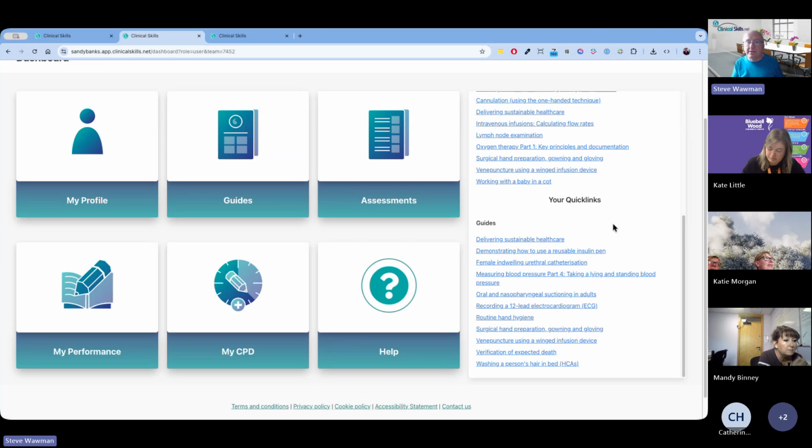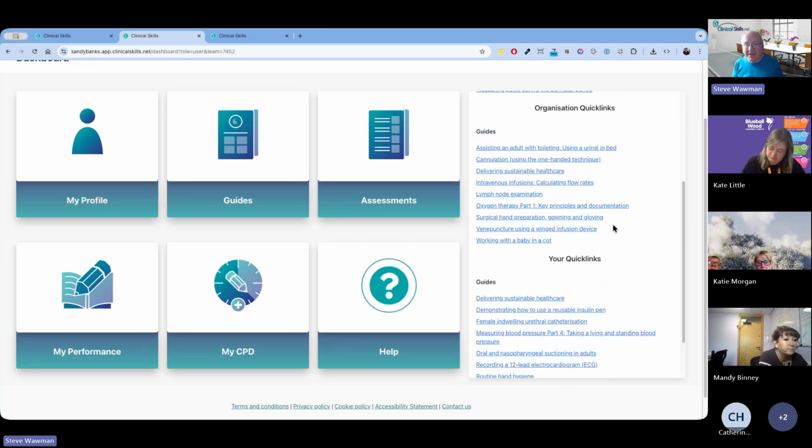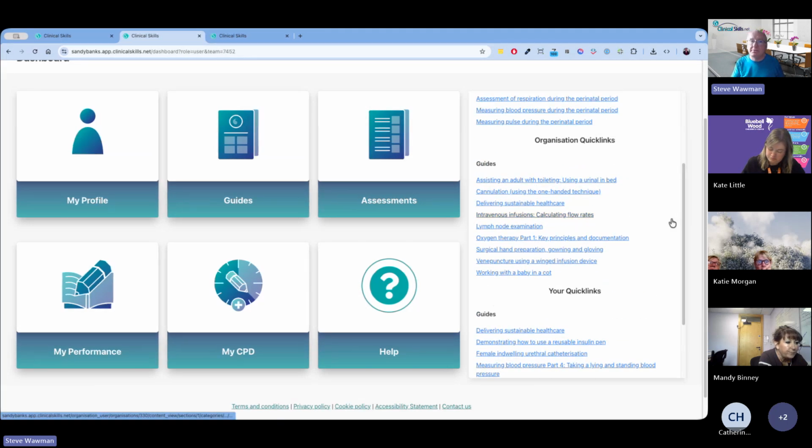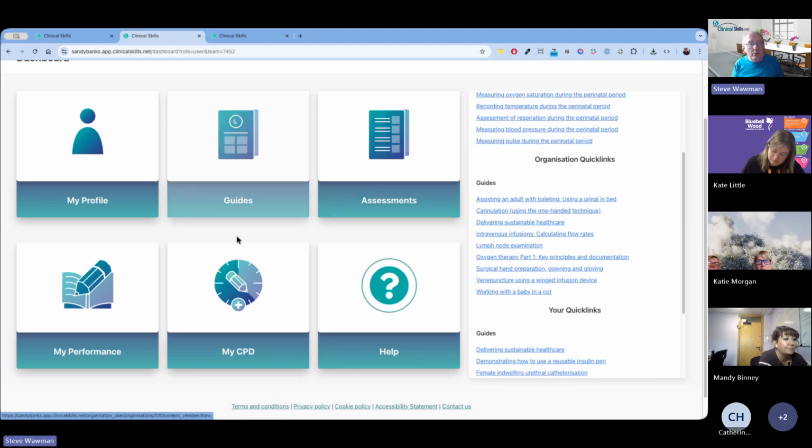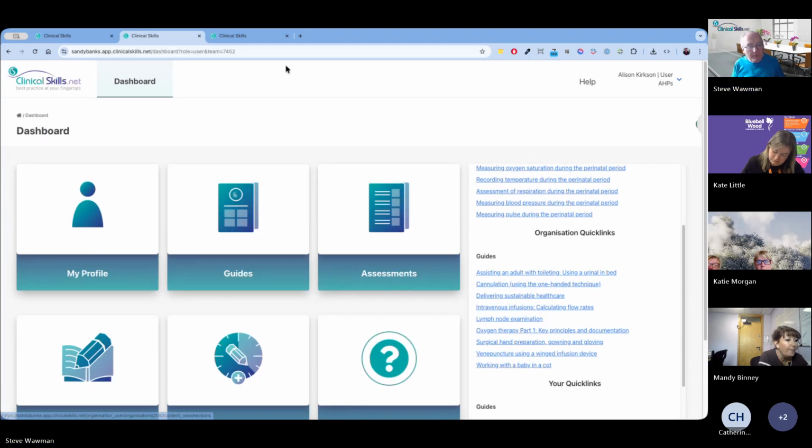Hopefully that'll make a little more sense as I show you the guides. They're basically bookmarks to let you go straight to a guide without having to go through all the tiles and searching for it. Looking at the dashboard here, just a few little things to mention.